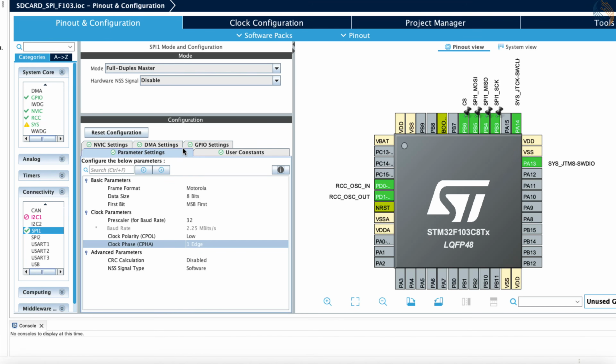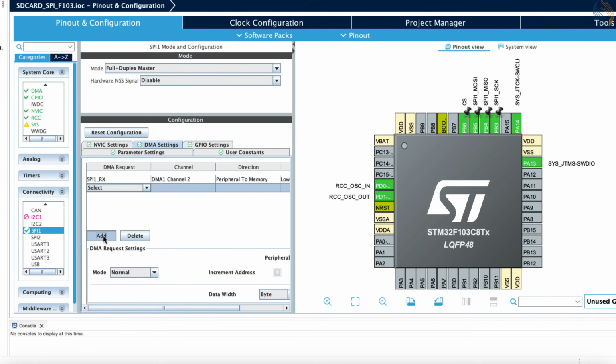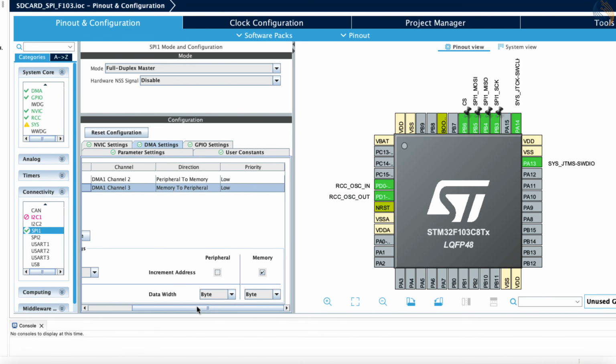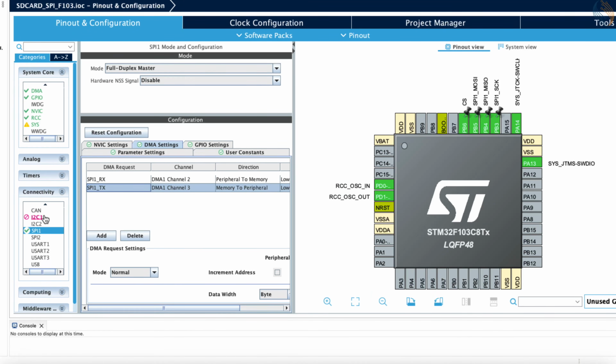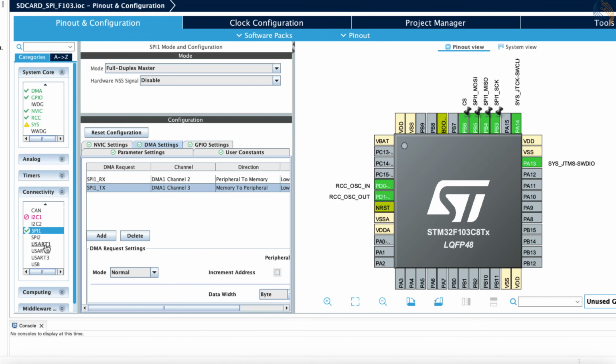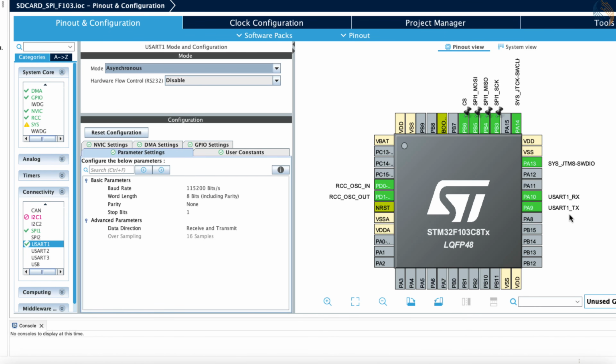If you plan to use DMA for data transfers, now is the time to enable it. Make sure you enable DMA for both the transmit and receive directions. Set the DMA mode to normal and configure the data width for both memory and peripheral to 8 bits. To see logs and output data on a serial console, we also need to enable UART. In this setup, I've connected the transmit pin, PA9, to an STM32 USB to serial converter, which allows communication with the computer.